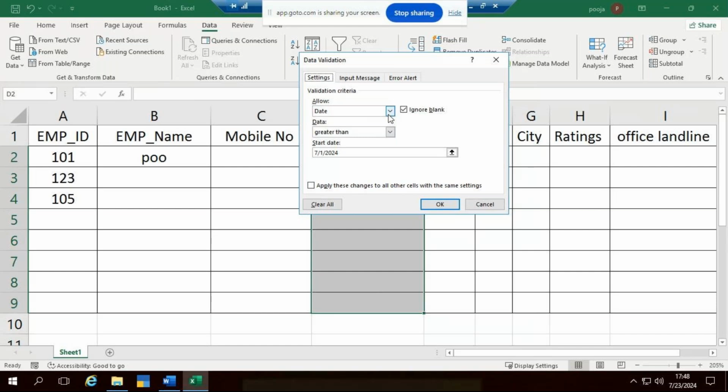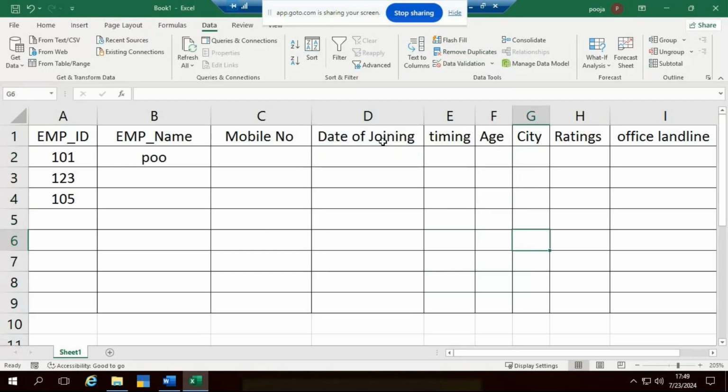Ma'am, if I type a different date, it is not taking. If I type a different year, it is not taking. But if I type a different month, it is taking. Oh, fine. I'll check that. You just send it to me, I'll check and get back to you. Okay, ma'am.